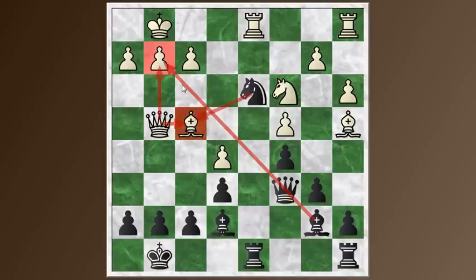So let me erase all of those arrows. That was my thinking process, that was the line that I calculated. And so I played the move queen takes g2 check here. And that move is a mistake. I think a simple blunder check would not have found this problem, but this is a kind of miscalculation that I often make.